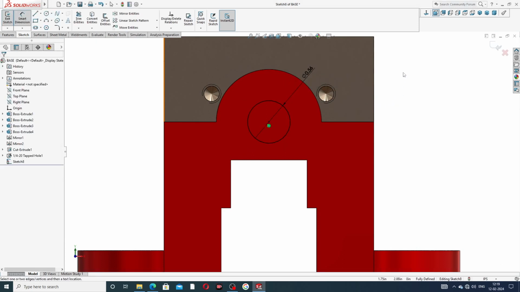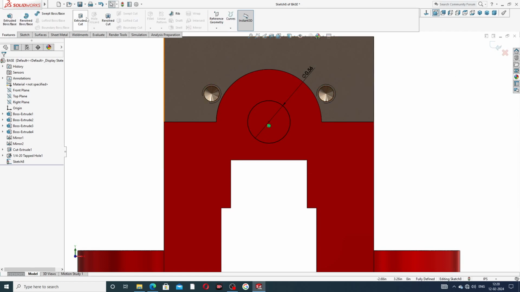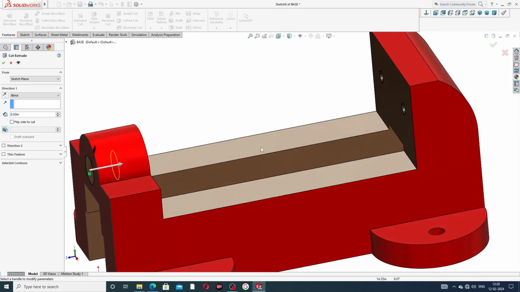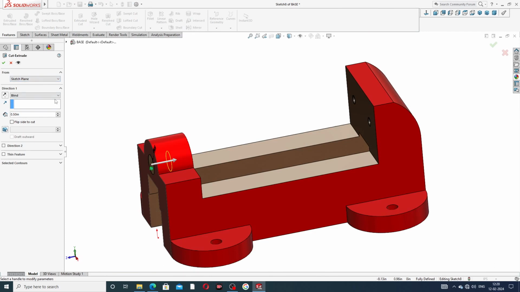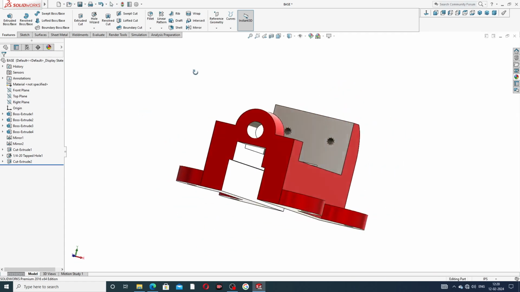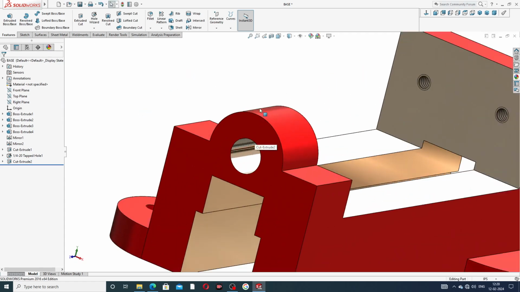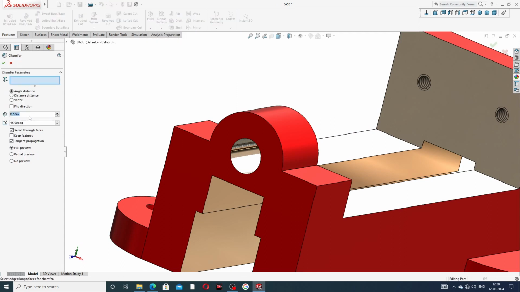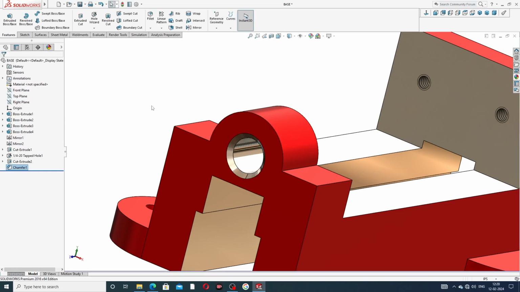Okay, and this is an extrude cut. Extrude cut is this, and apply here up to next, which is perfect. Select up to next and click OK. Okay, all is perfect. Drawing here and select a chamfer. The chamfer is 0.075 inch and a 45-degree angle. Select here and click OK.